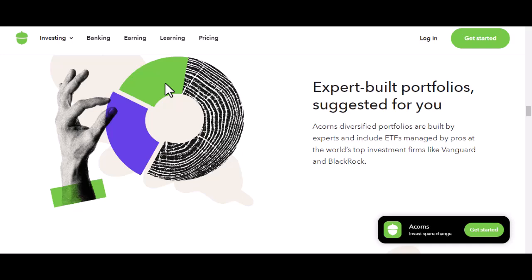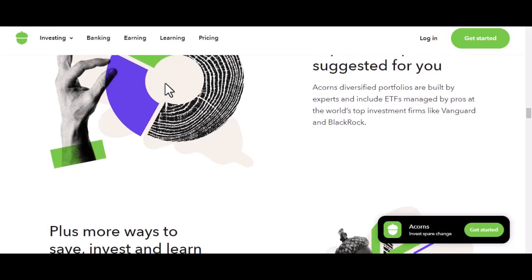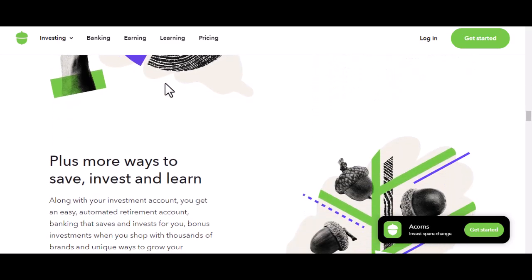Update your information. Ensure that your contact information, including your email address and phone number, is up to date. Review your investment preferences and make any necessary changes.